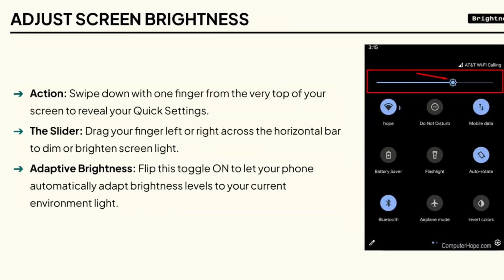How to adjust your screen brightness. First, you'll want to swipe down with one finger from the very top of your screen to reveal your quick settings. Then you'll see a slider. You'll drag your finger left or right across that horizontal bar to dim or brighten your screen.